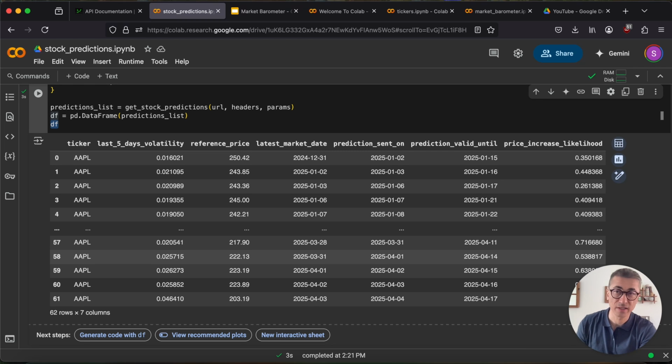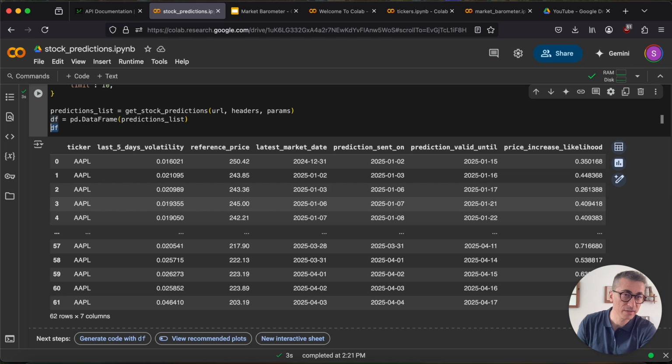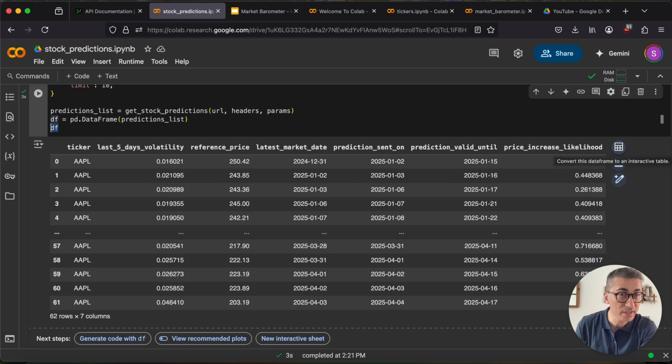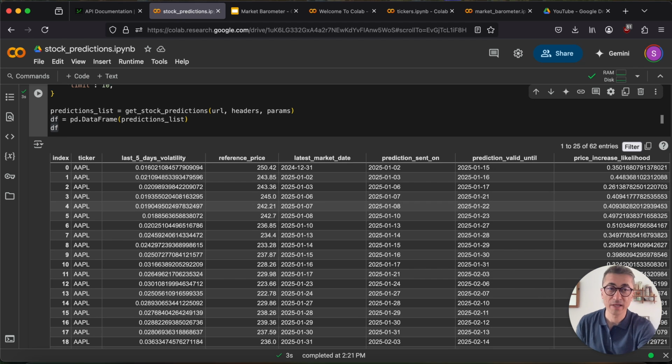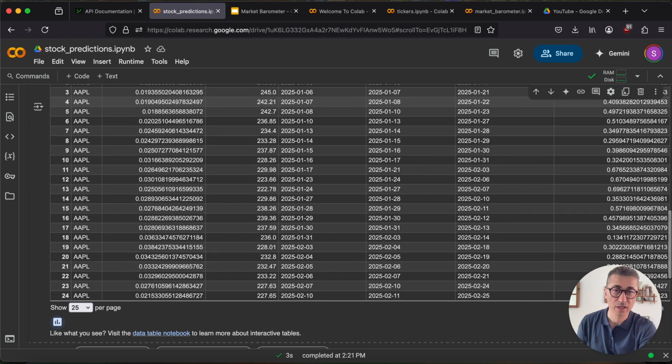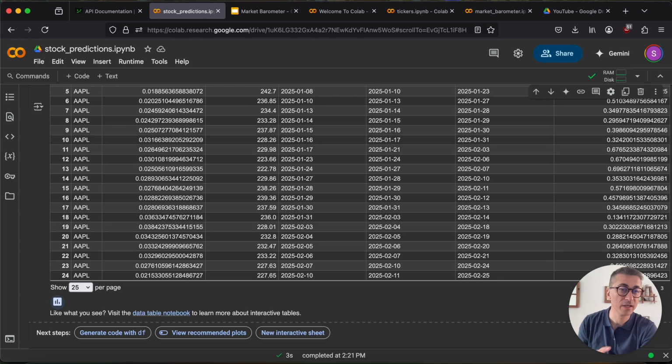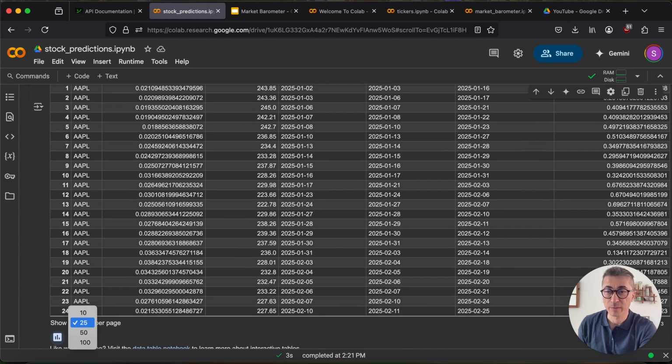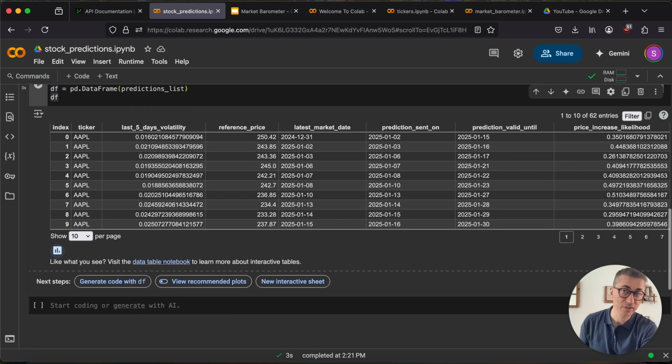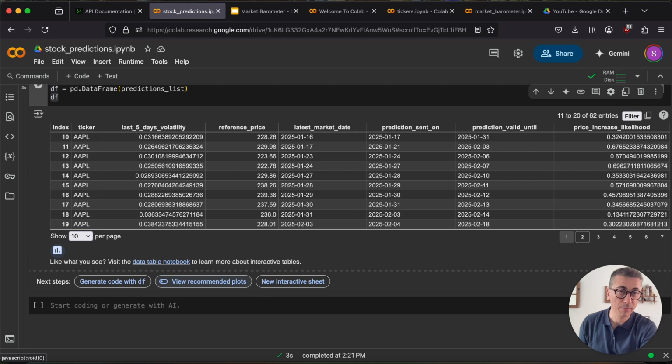We can actually change this in the code itself, but there's a good functionality here in Colab that you can use. On the right hand side here, you see a table looking button. If you come to that one, it says convert this data frame to an interactive table. Let's click on that, which will update our table, which is a lot easier to read and understand and even manipulate here. So on each page, we can define how many predictions we want to see. We maybe want to see only 10 predictions at a time. And on the right hand side here, you can basically change the pages.